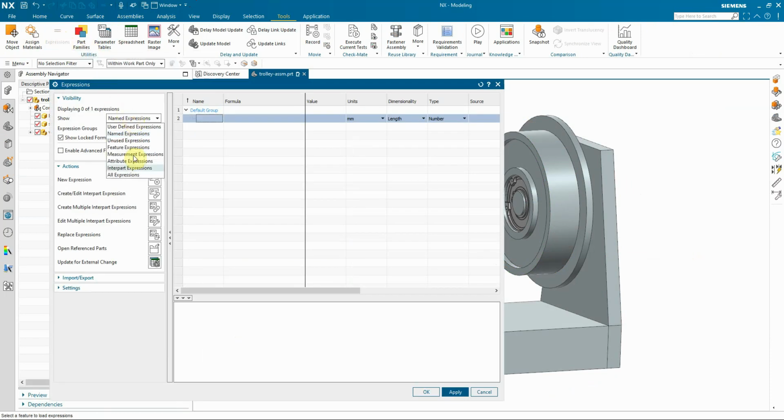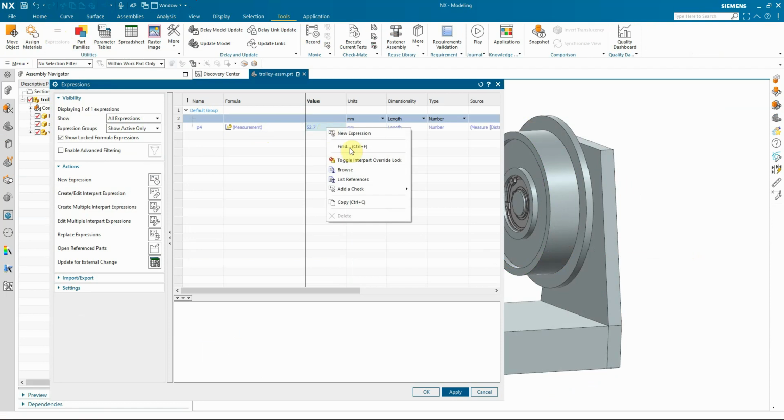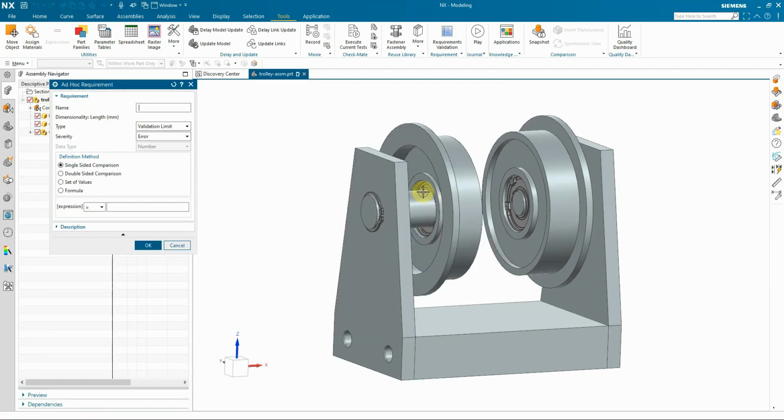In the expression dialog box, right-click the measurement variable and select Add a check and then the new requirement. You can enter a meaningful name for the new requirement. After that, set the severity. Is this just information or is it an error? Next select a definition method and define the expression. For this example, I will define that the measurement must always be equal to or greater than 10 mm.